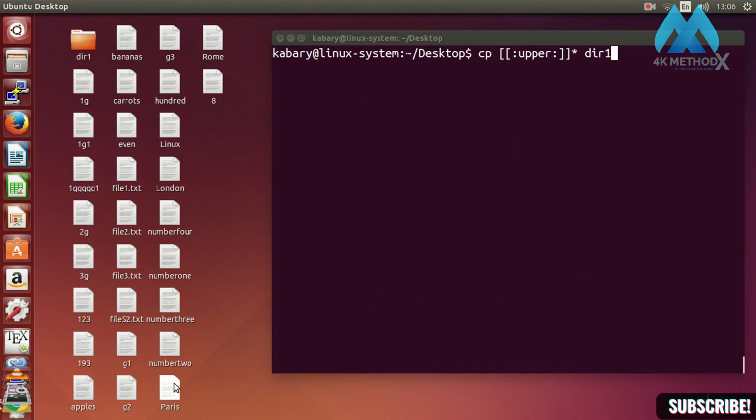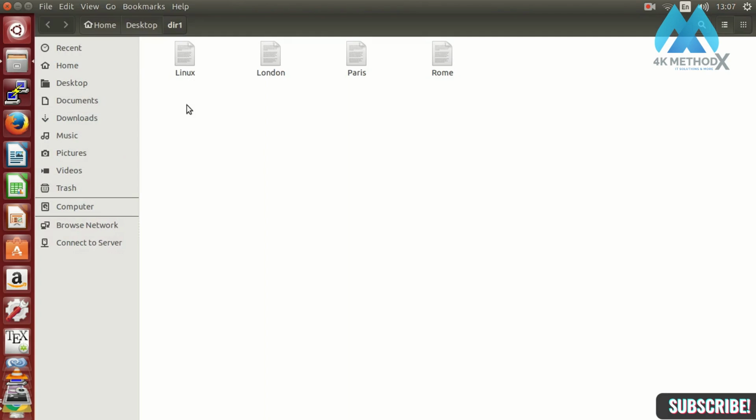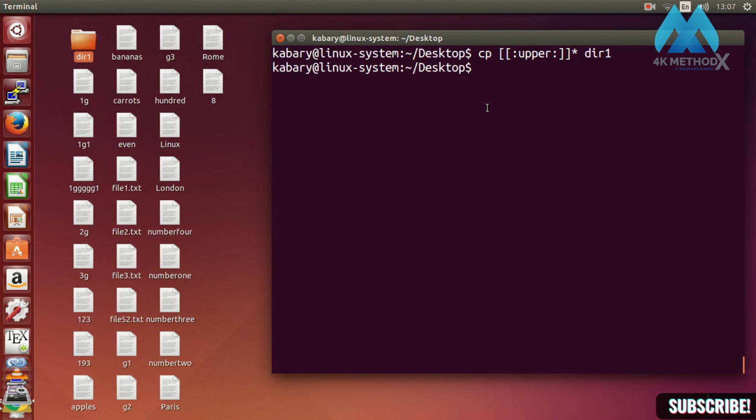Okay, so here it will cover Paris, Rome, London, and Linux, and that's it. So it will cover Rome, Linux, London, and Paris. If I execute this command and I open my directory 1, I should see Linux, London, Paris, and Rome. All these begin with an uppercase letter. So this is how you can do it.